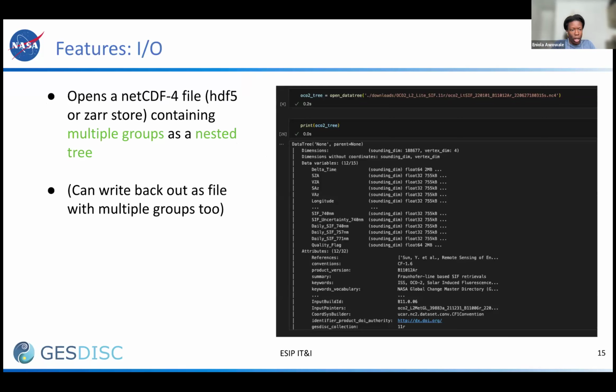Some cool features are, you can open a NetCDF4 file with multiple groups as one nested tree. That's really helpful, especially in this example, where you have an OCO-2 Lite data set that we archive at the GES DISC. It has all of these different groups, but you can open them all at once and see how they're actually related to each other.